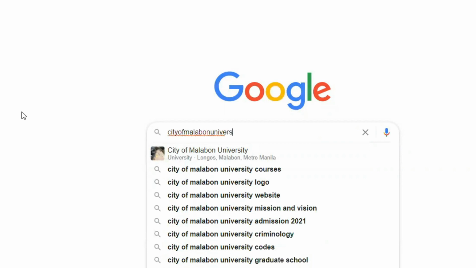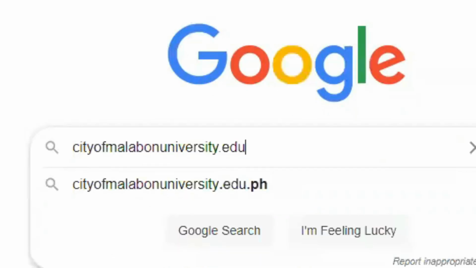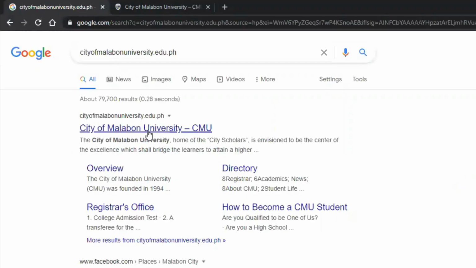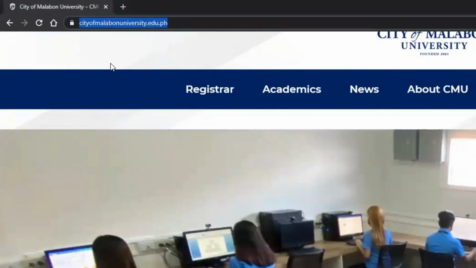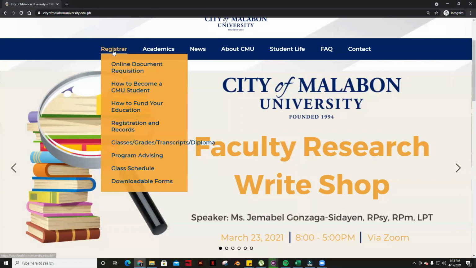First step, visit the CMU website at www.cityofmalabonuniversity.edu.ph. Click Registrar. Then, click How to become a CMU student.